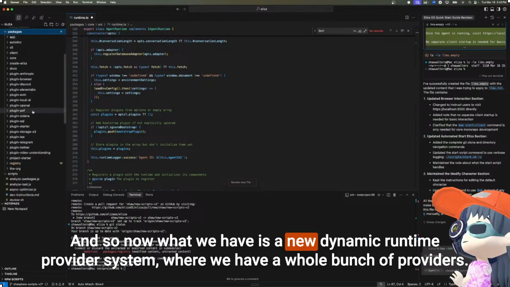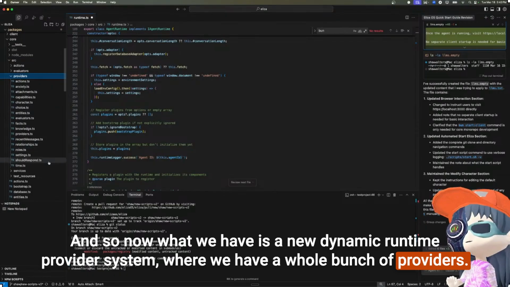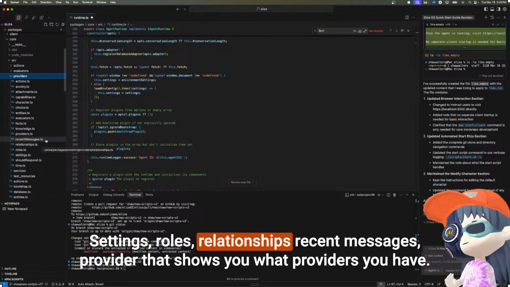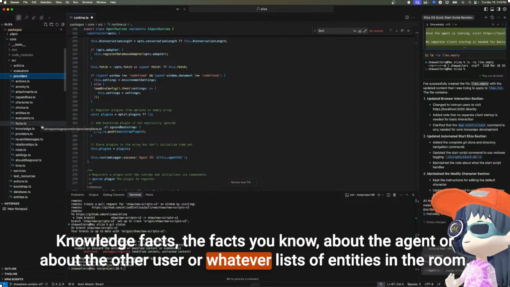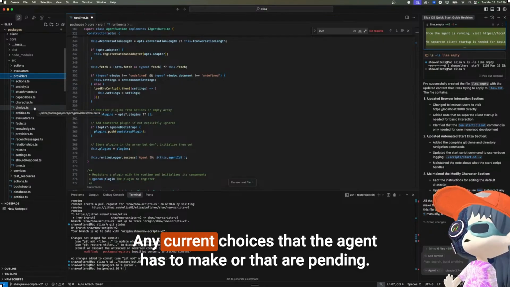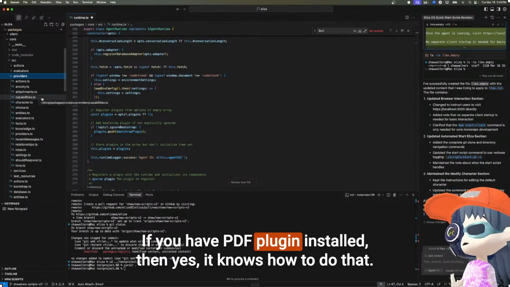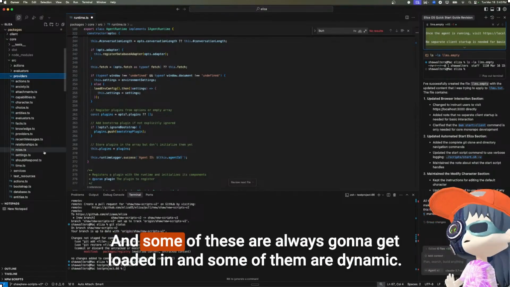And so now what we have is a new dynamic runtime provider system where we have a whole bunch of providers: time, should it respond, settings, roles, relationships, recent messages, a provider that shows you what providers you have, knowledge, facts you know about the agent or about the other user, list of entities in the room, any current choices that the agent has to make or that are pending. What capabilities does it actually have? What does it actually know, like how to read a PDF? If you have the PDF plugin installed, then yes, it knows how to do that. And some of these are always going to get loaded in, and some of them are dynamic.